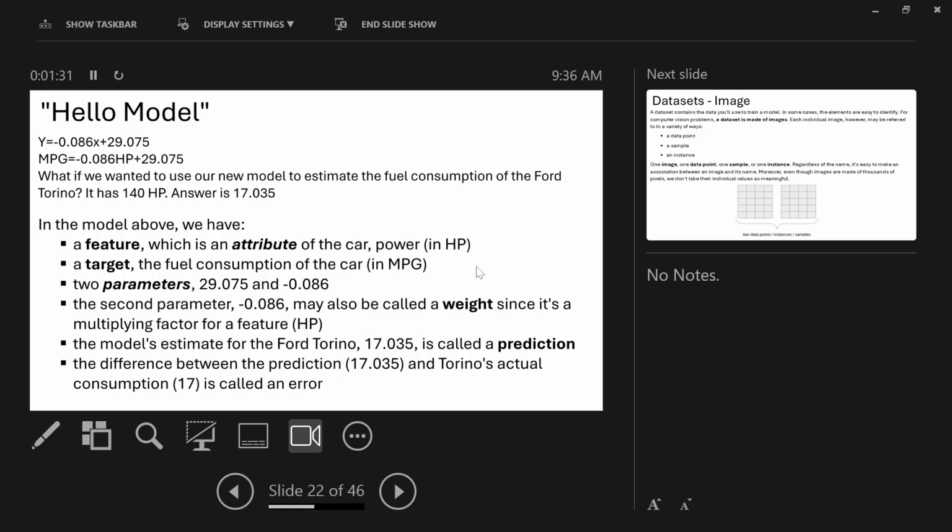Exactly. We'll just plug in this 140 into this equation. And once we plug in 140 into this equation, you will just get the answer, which is 0.35 miles per gallon. So this model, like I said, is a linear regression model. It's a linear regression model. And this is the hello world model of AI.